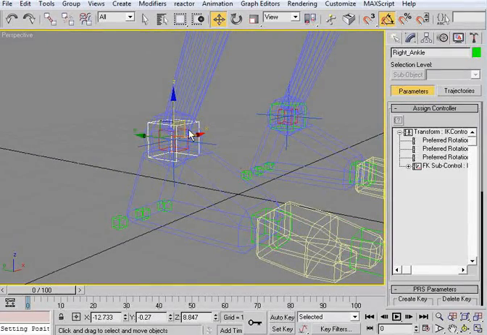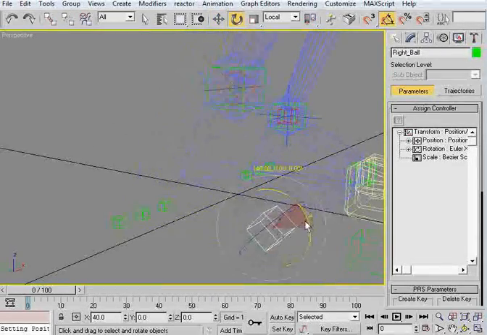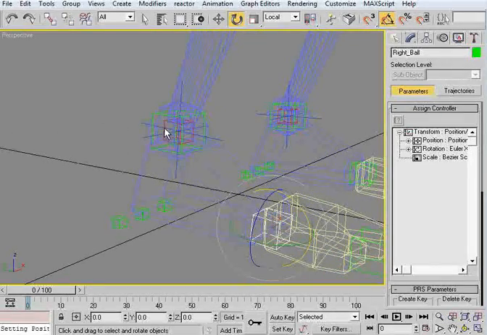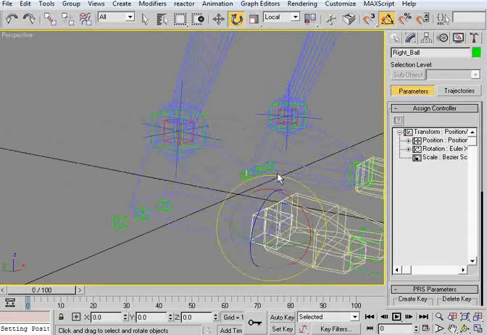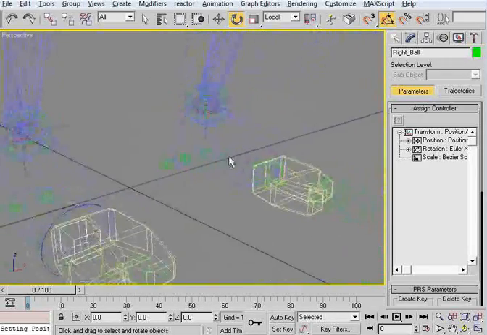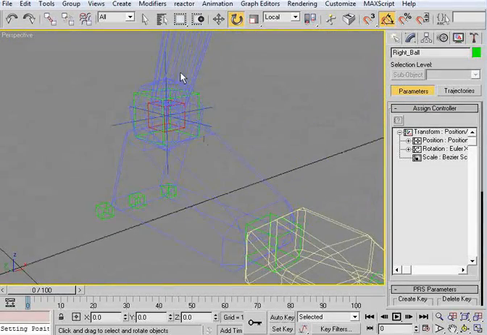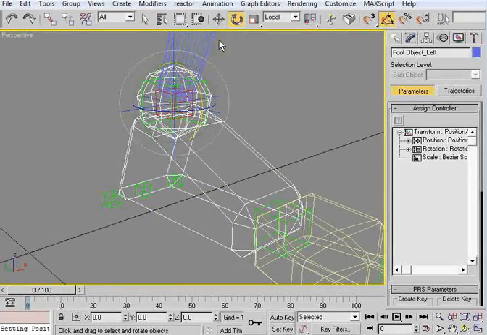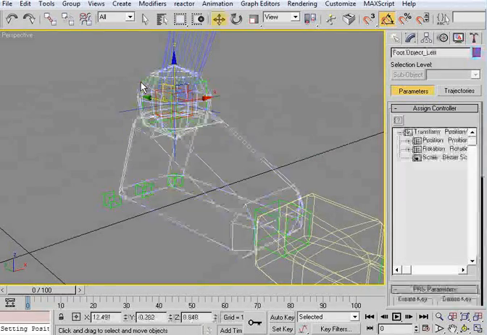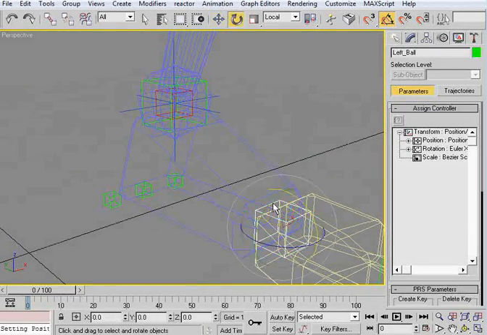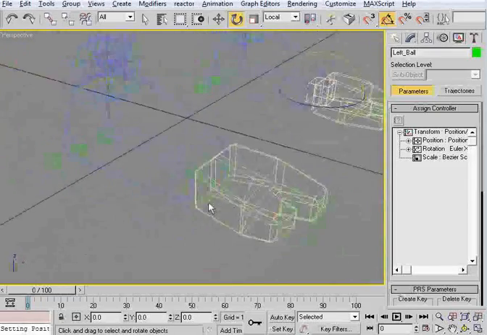So whenever we move, let's go ahead and select on this guy. So we see that it's now position constrained to our IK, so that when we rotate, the foot is going to follow. It's now attached to it. It's constrained to the position of this helper, so the base of the foot. So we'll do the same thing: animation constraints, position constraint, and it's going to be position constrained to the left ankle. So again, if we rotate, the foot is following.